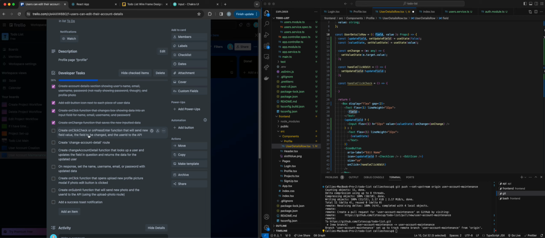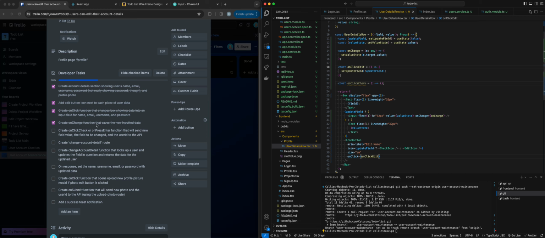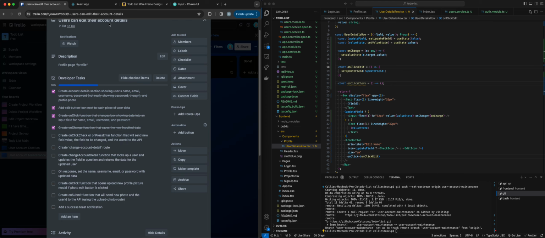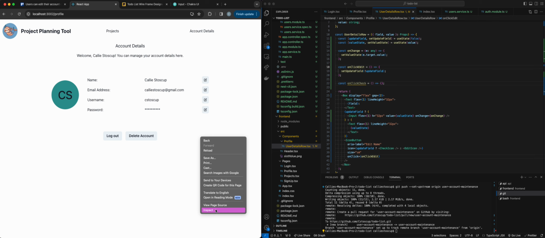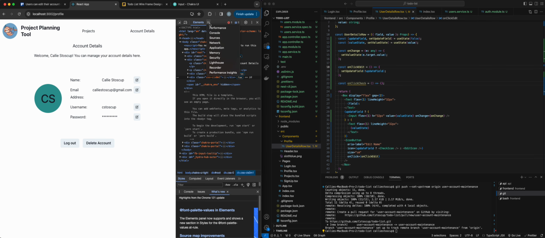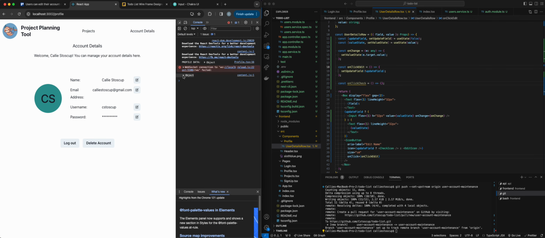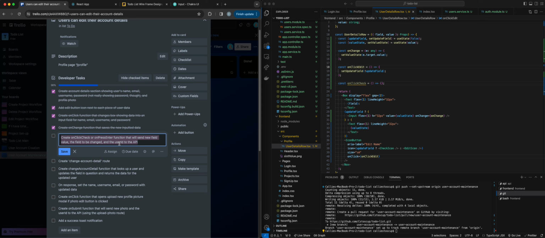All right, which I guess we can try to match our spec here. Okay, that will send the new field value and the field to be changed and the user ID to the API. Okay, so let's go ahead and look to see if we have the user ID, because we might need to change our plans here. Profile data, we could just send the username instead. So let's go ahead and edit our plans here.